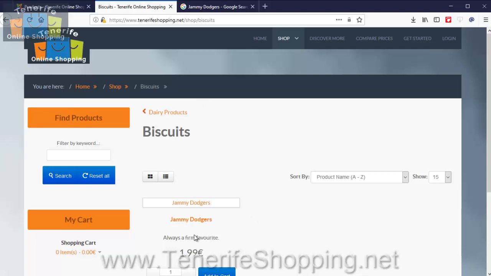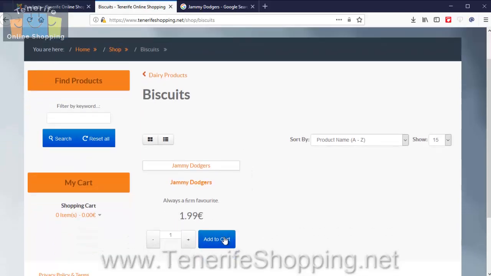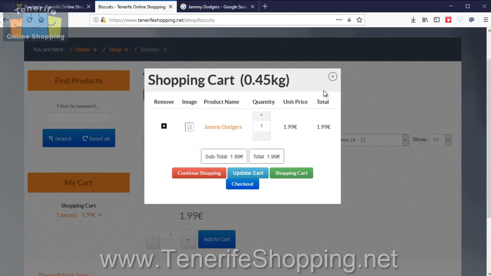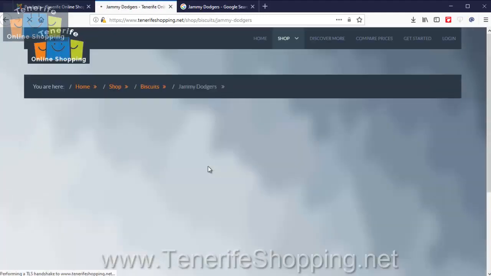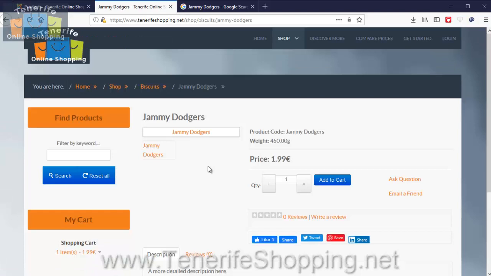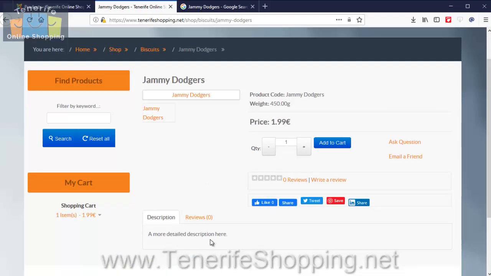You'll notice here that it says always a firm favourite. That was the short description. And at this point I can simply add the product to the cart. Or alternatively, I can open the product up and you'll see that the more detailed description is there. It also gives me the product code and the weight on this page, and the images would display as well. There must be a glitch with the system, but I can get that fixed. I'm certainly going to get it fixed for the next video. And that's pretty simple, how to add a product onto the cart.